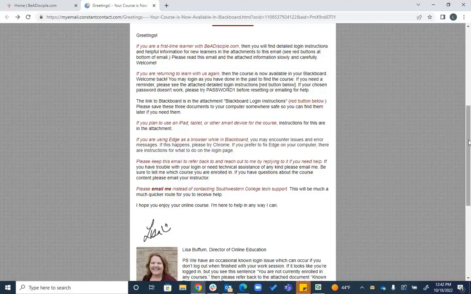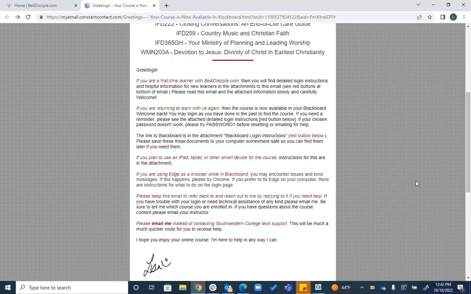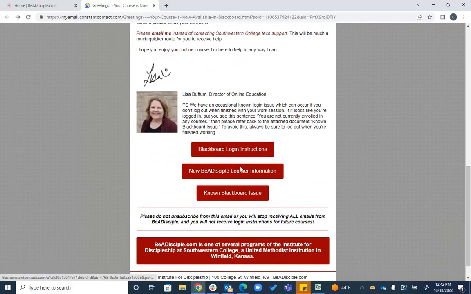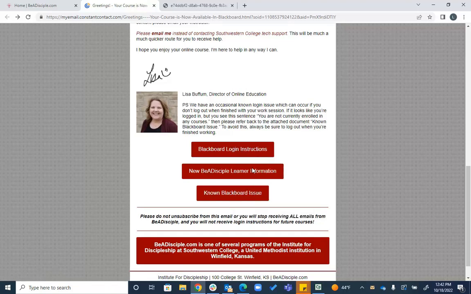Okay, so when this login comes, then this information, you're going to read the email, and then you're going to come down to the bottom and find 3 red buttons. The first one is the button that contains the document that is the login instructions. The second is a document for new learners.